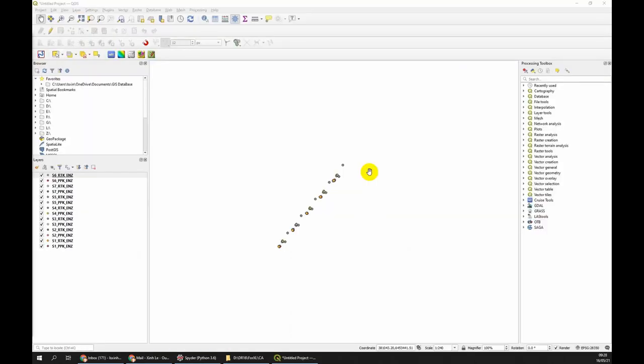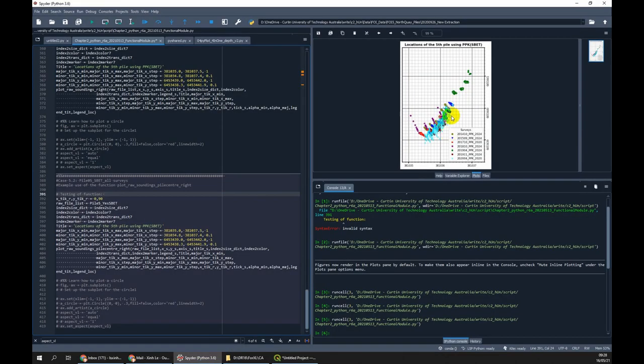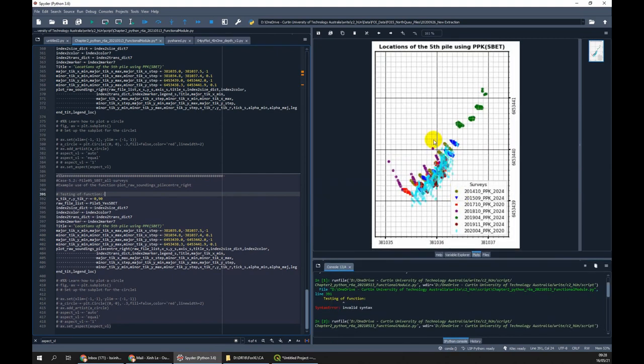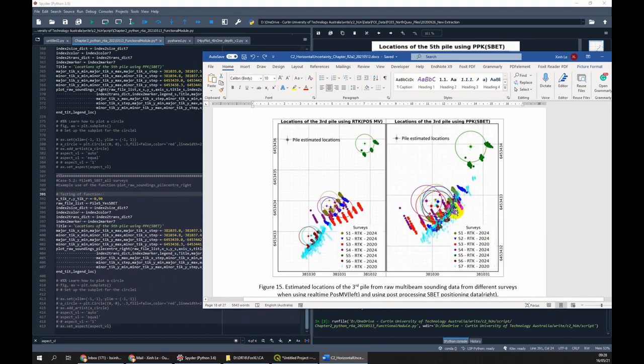What I'm going to try to do now is add locations of the pile center into this plot. In this plot now, I have raw sounding locations from 7 surveys for PPK and RDK data. But I want to have a figure that looks something like this. So I need to plot a circle which represents the center location of the pile with the same color as the raw sounding. So I need to plot, in total, 7 circles in each plot. So how can I do that?